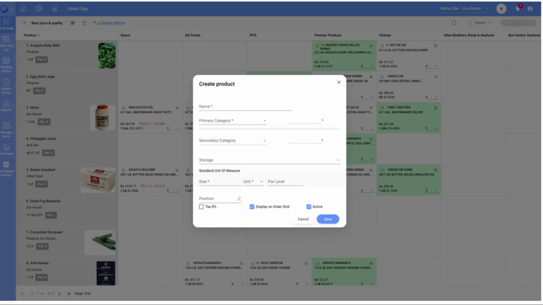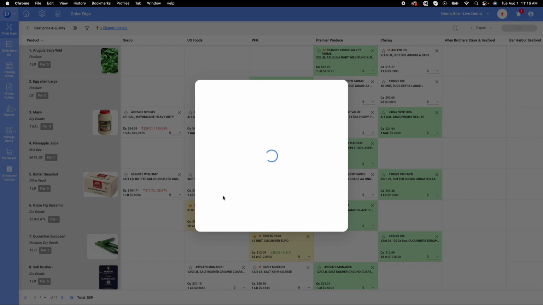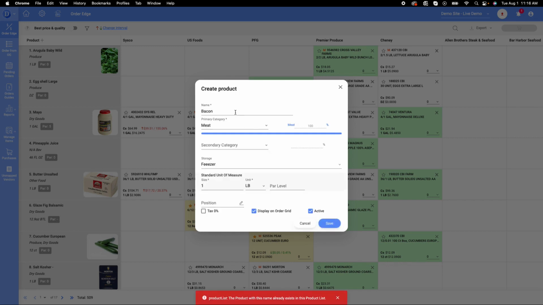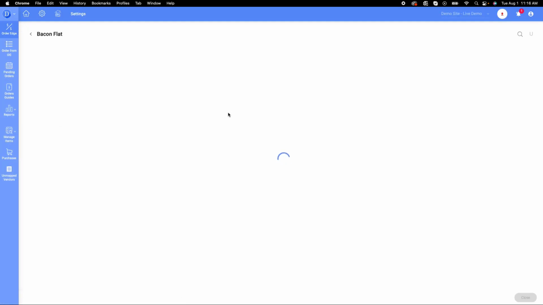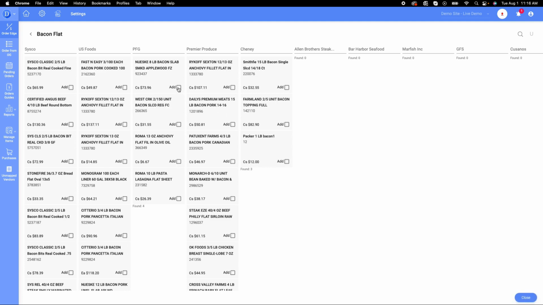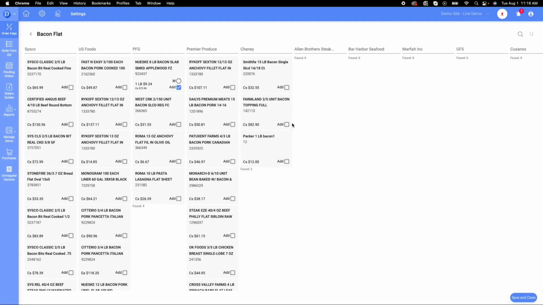Click the plus next to add product, give it a name, category, storage, and unit of measure. You cannot have duplicate product names. If you try and save with a duplicate name, it will give you an error. You can now search for the new product, adjust the sequence if you would like, and then click the plus the products that meet your specification. In this case, the vendor items you selected were already linked to another product. You can cancel or move the vendor item to the product you are working on. To override, click Override and continue the process.